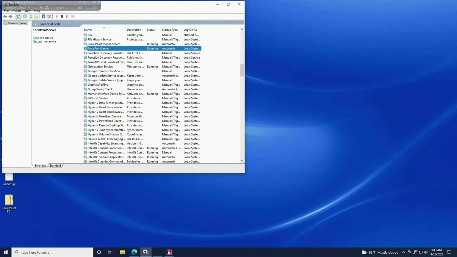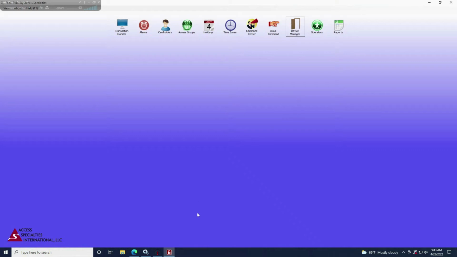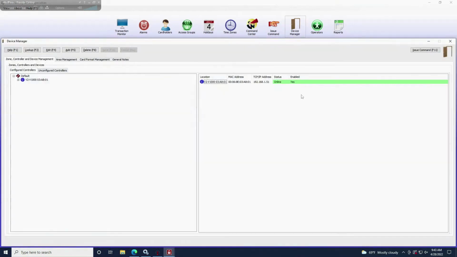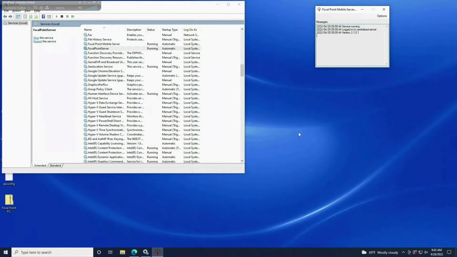Before we go any further, we need to make sure that the Focal Point application is closed. Otherwise, there is a chance of data corruption. So down here, we've got our Focal Point service open, and I'm actually going to take a look at the device manager and see that this controller is online. But like I was saying, this can show offline, and it'll just be a glitch in the software that needs a quick restart. So we're going to close this out. The mobile application is fine to leave up, and it'll actually tell us if we do it correctly.